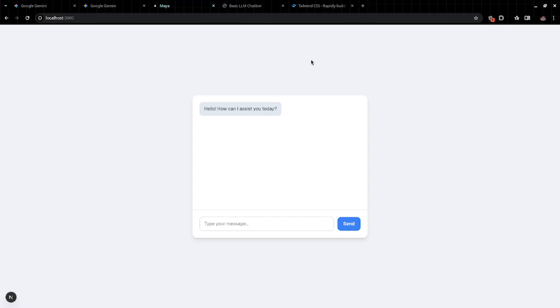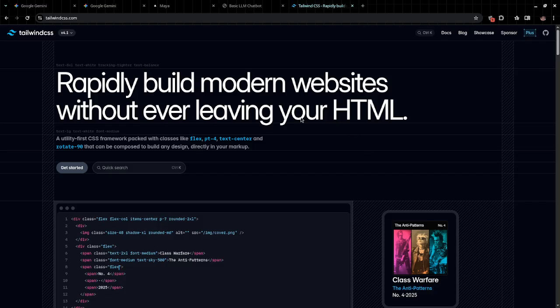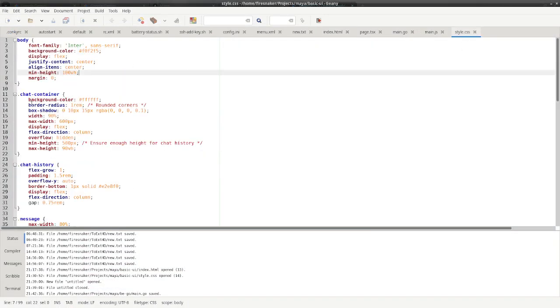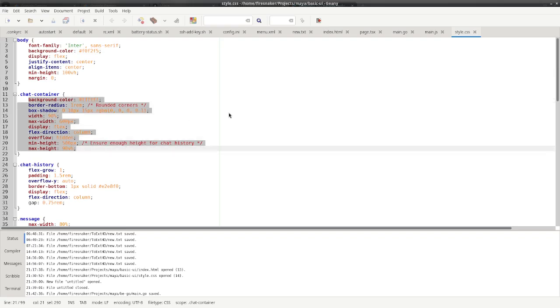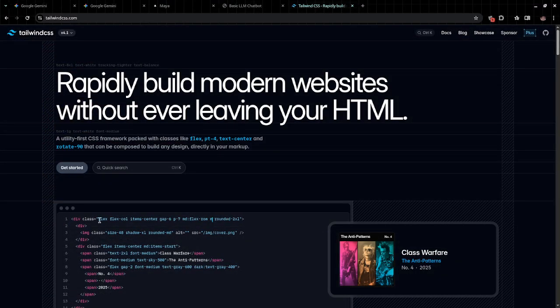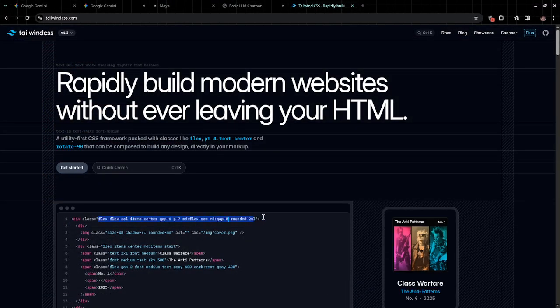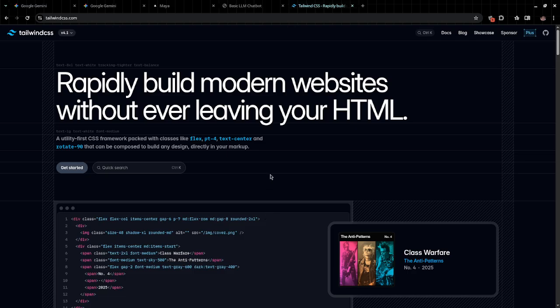The first thing I did was learn CSS, because it's different from regular CSS. Let's see the slide CSS. This is the chat container, and it has the background color, border radius, box shadow, width, and all that stuff. But this is accessible in Tailwind. So I needed to learn Tailwind and try to write shorter code like this.